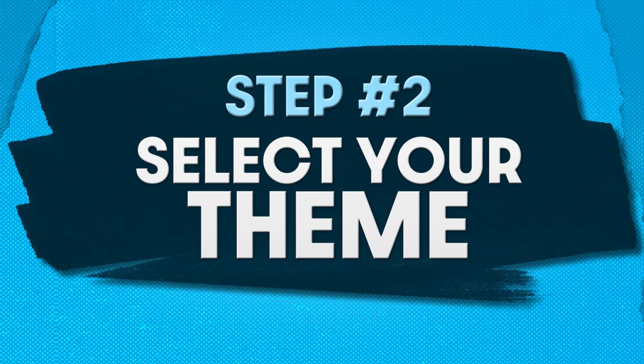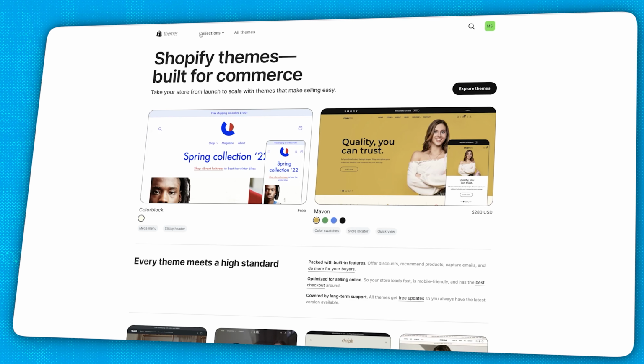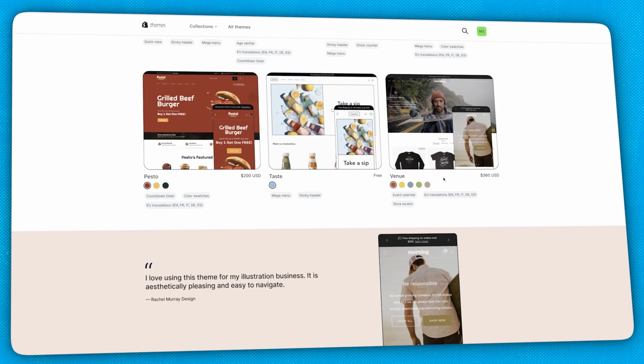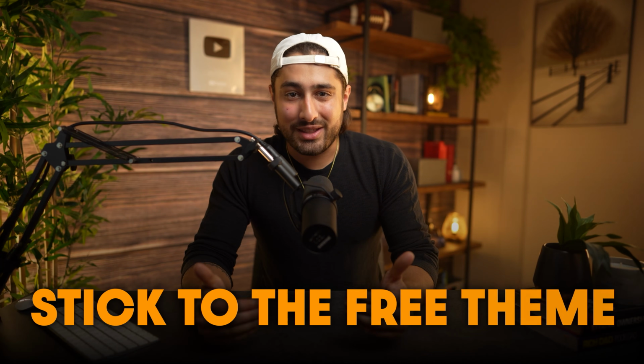Now, once you're logged in, you'll find yourself on the Shopify dashboard. This is your control center for managing your entire store. So the first thing that you want to do is select a theme. Now, Shopify offers a variety of free and paid themes to choose from, and you can browse their entire library and choose whatever you like. However, for this tutorial, I'm actually just going to stick to a free theme because I actually think they're pretty good despite the fact that they're free.